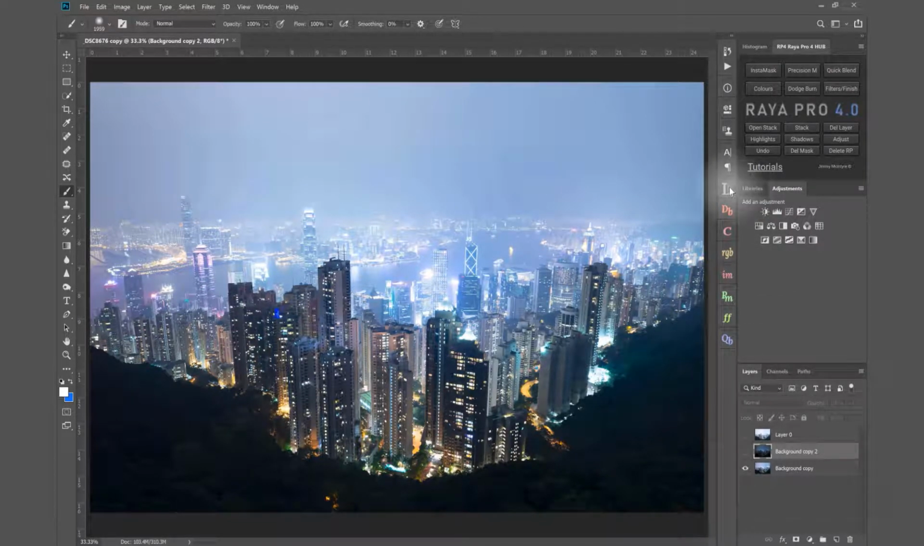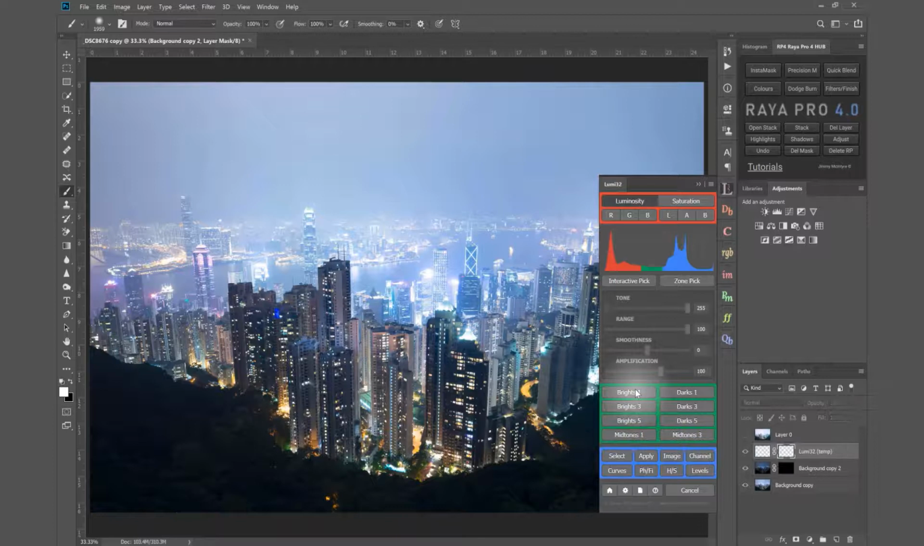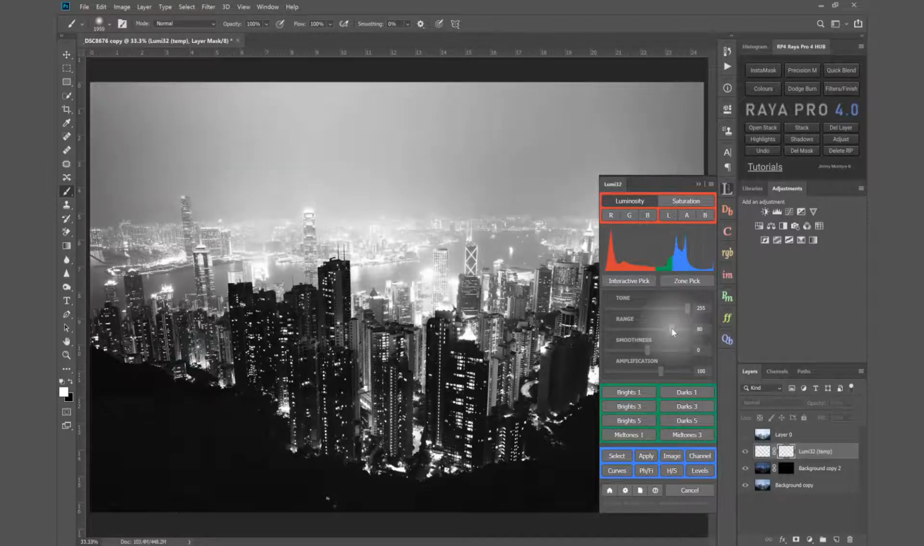So to create a mask, of course, I'm going to create a black mask on this darker exposure, and I can make the darker exposure visible. Open Lumi 32, and we're going to create a relatively open brights mask. Now we don't want to affect the midtones in this brighter exposure, so we are going to bring our range down a little bit just so that we have more of our highlights selected and fewer midtones. And I think that looks pretty good actually.